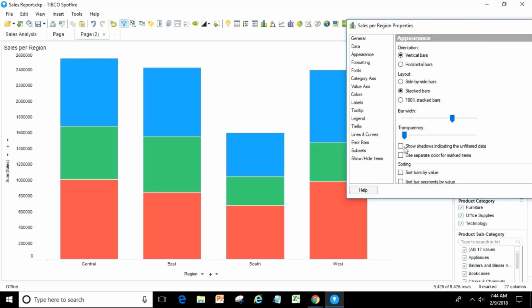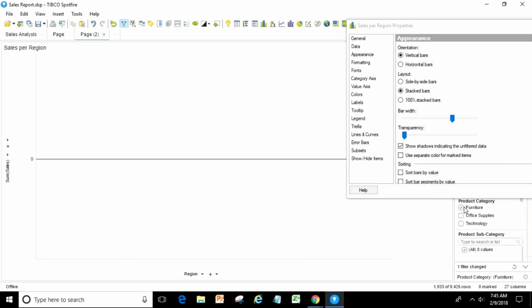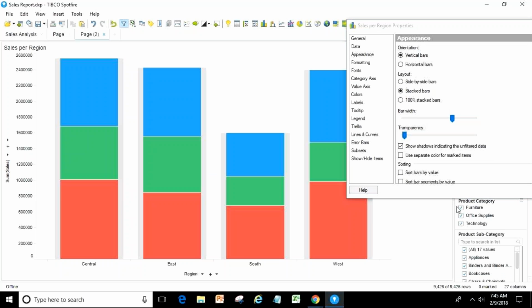Now you have show shadows indicating the unfiltered data. If you do not apply the filters, then you can see the shadows show up here. If you keep increasing, you'll have these shadows just to show that the data is not filtered. Is it good to show shadows for marked items? Not really required, but still an option is there. It's not mandatory that you have to show. It's just an option, and normally people use this very rarely.